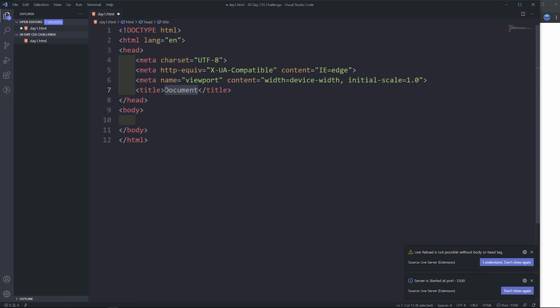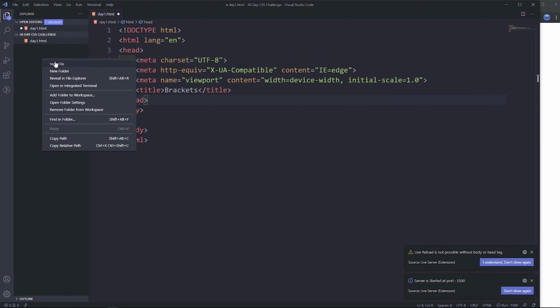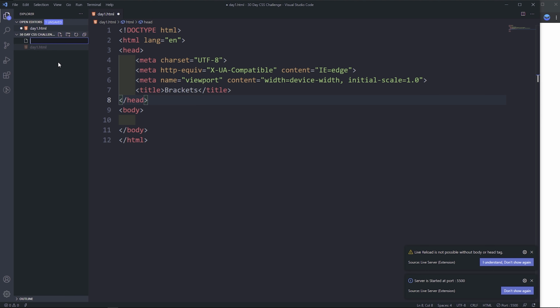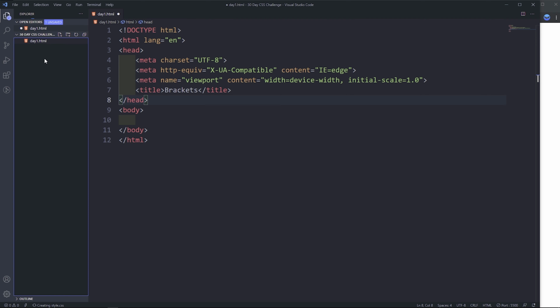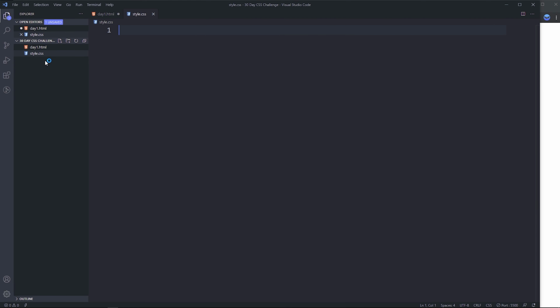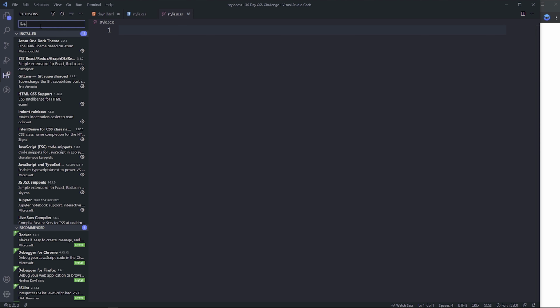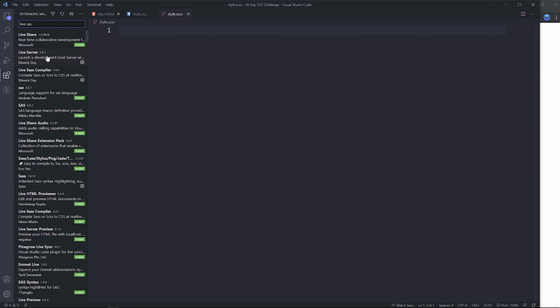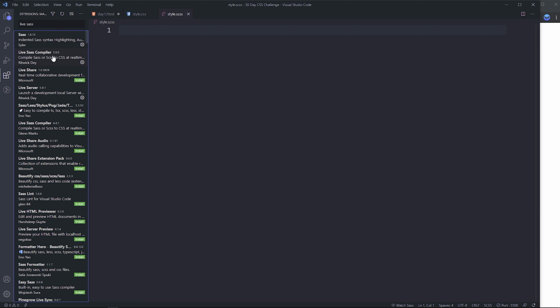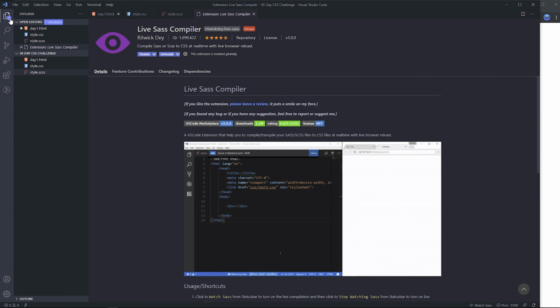So it's brackets, and I'm going to create a CSS style sheet. To make our styling process much quicker, we can use SASS, SCSS. I'm using a plugin called Live SASS Compiler. Yeah, this one. That's the plugin I'm using for compiling SASS.